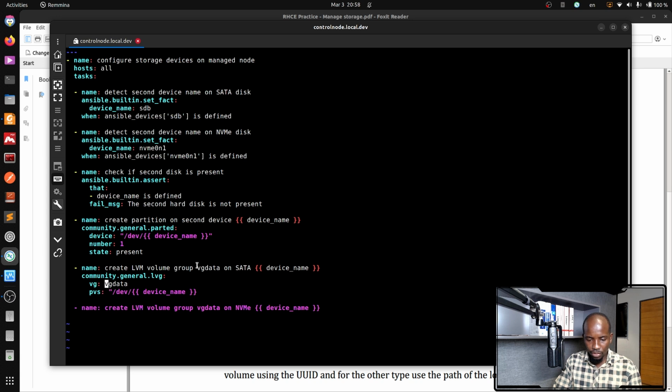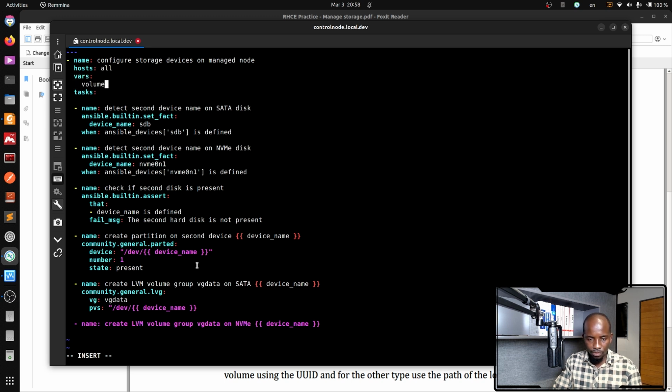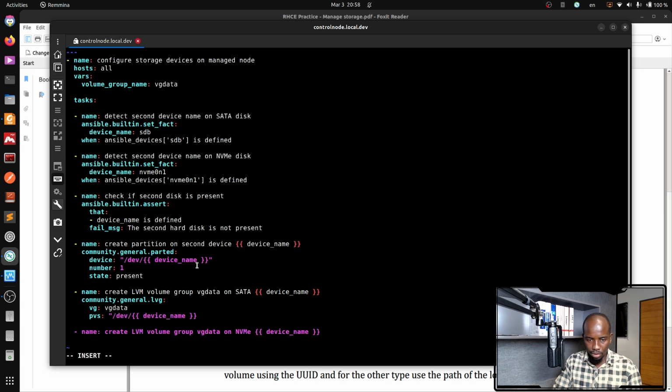I've noticed that I'm using VG data many times, so I'll just define a variable here at the top. So it will be vars, and it will be volume group name, and it will be VG data. I will do at the same time the logical volume name, it will be LV data. So I'll just add it here. I'll specify those at the same time, so we don't have to go back to set that again.